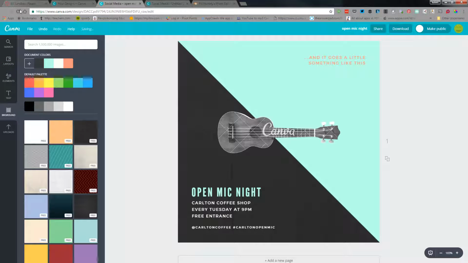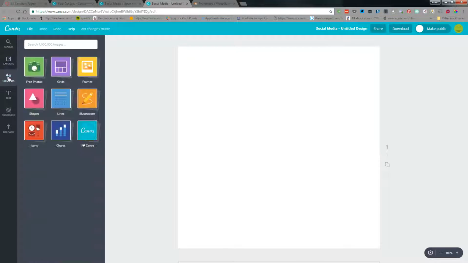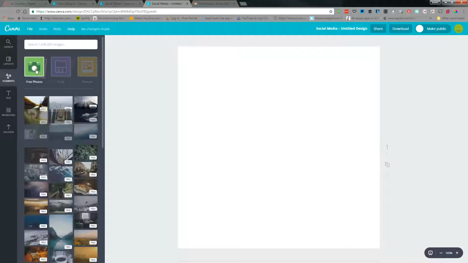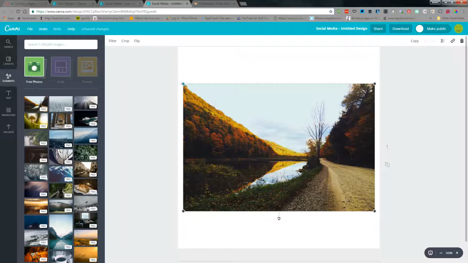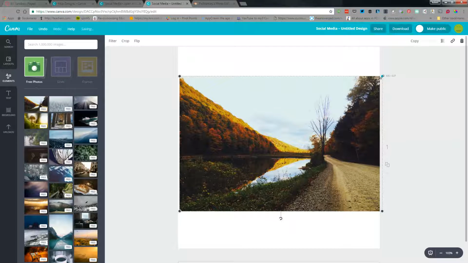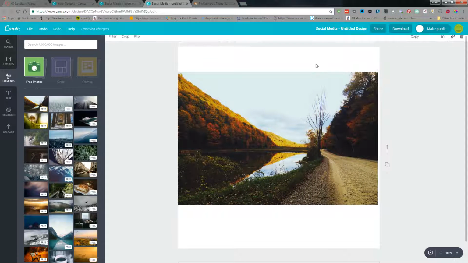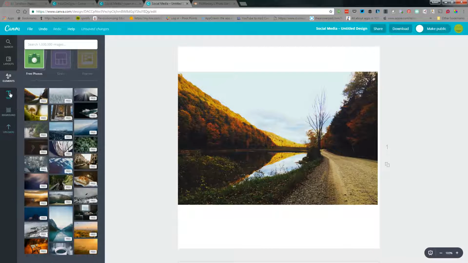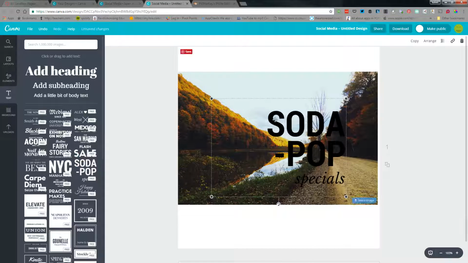So I'm actually going to refresh this, go to another blank page. If you wanted to, you could go to Elements and you could go Free Photos, and you're going to find all kinds of professionally taken images that are free to use without necessarily having to give copyright attribution for it. So if I wanted this to be an icon in my class, and I wanted to put some text in there, I click Text, and there's a couple of different free-to-use templates.